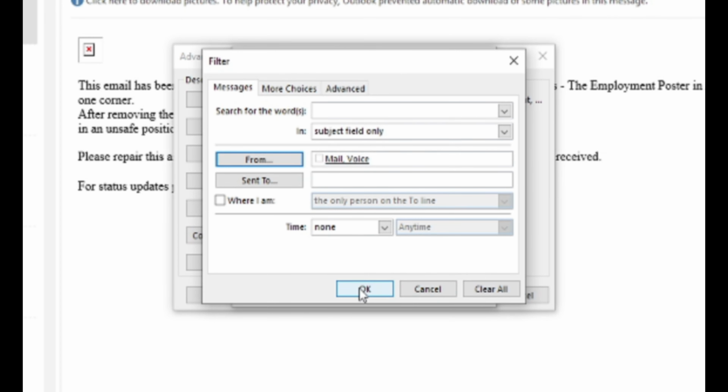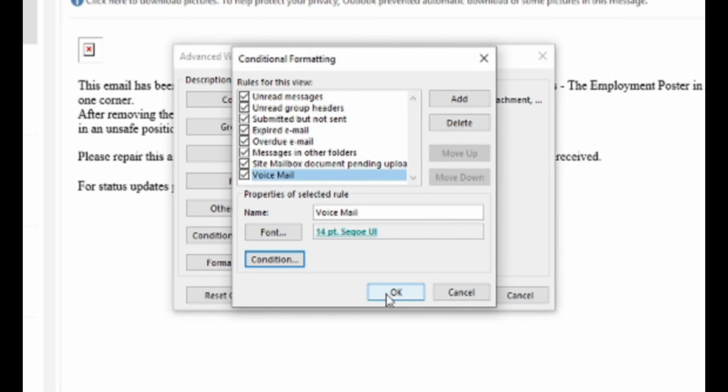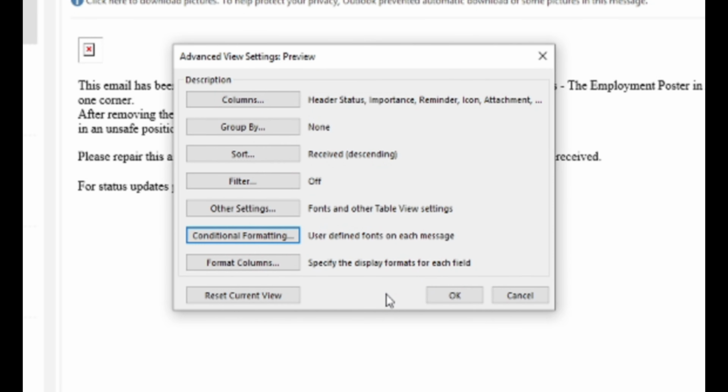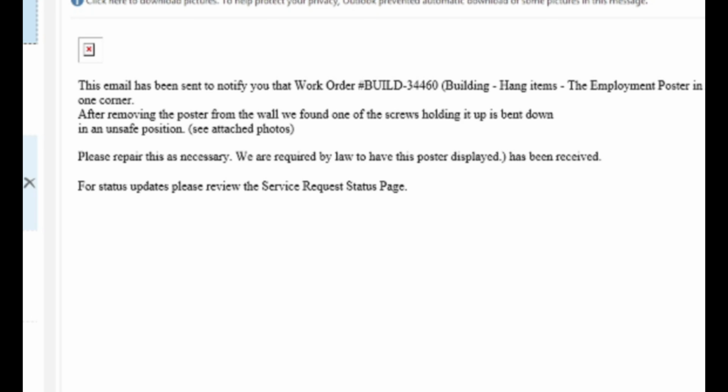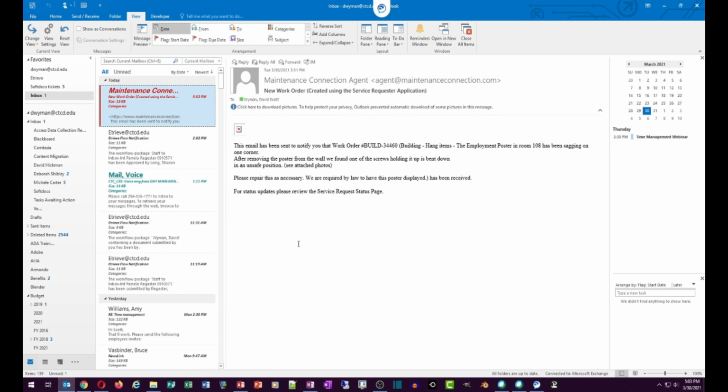I can click the OK button, click OK to close conditional formatting, click OK to close the advanced settings preview, and you'll notice over here it automatically changed my voicemail to that teal underlined big format that I selected. So it's that simple. Okay, modify ones that are there, add new ones. Easy schmeezy, right?